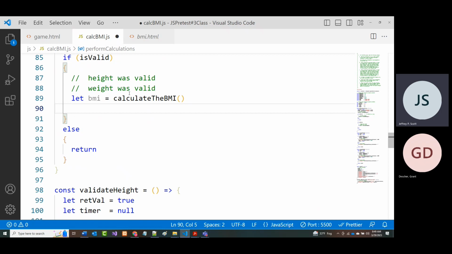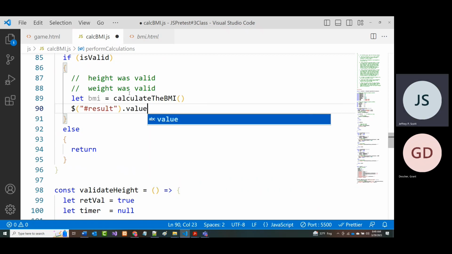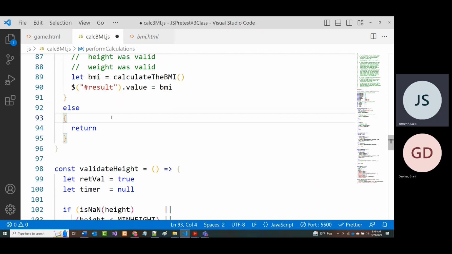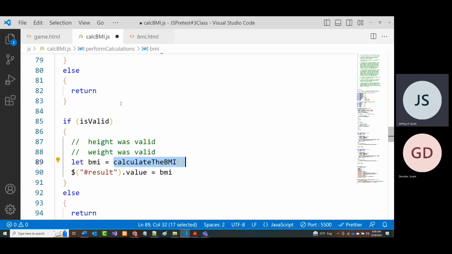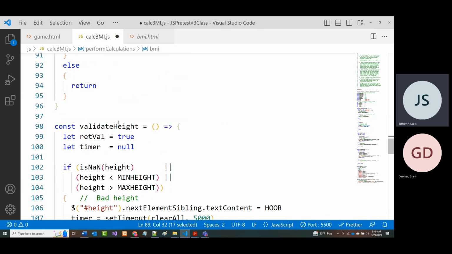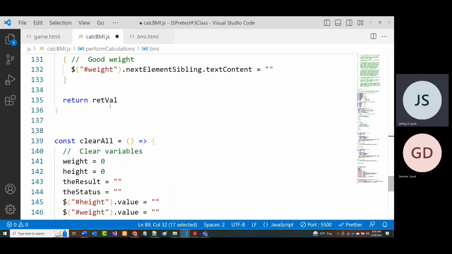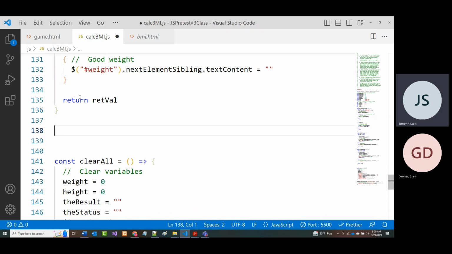It's actually very short. But the next thing I want to do then is I want to say result dot value equal BMI. I'm going to stop there. There's a little more we have to do, but before we do that, I want to write this routine, calculate the BMI. And you'll notice I'm first calling validate height, so there that is. Then I'm calling validate weight, and there that is.